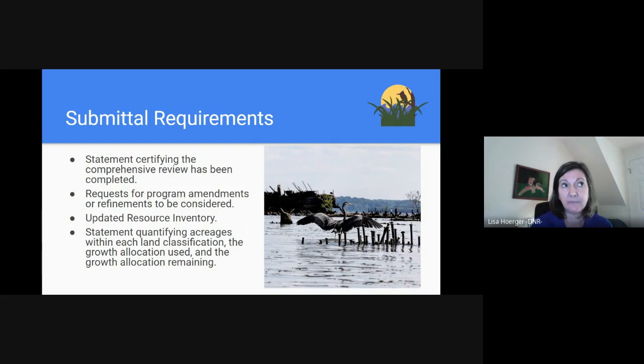So at the time that you're doing your comprehensive review, like Calvert, they were also updating the critical area maps. So that was another component of their submission to us. In their case, that might not be the case for you. You might not be simply updating the critical area code and program.